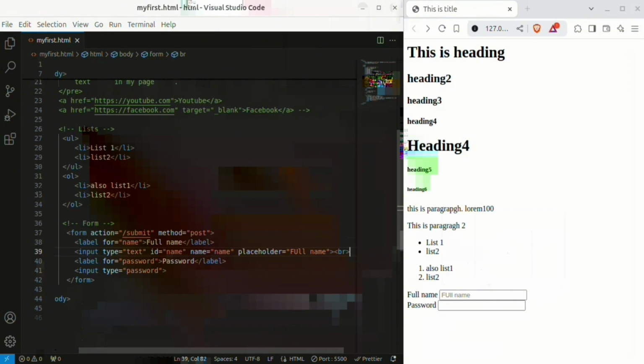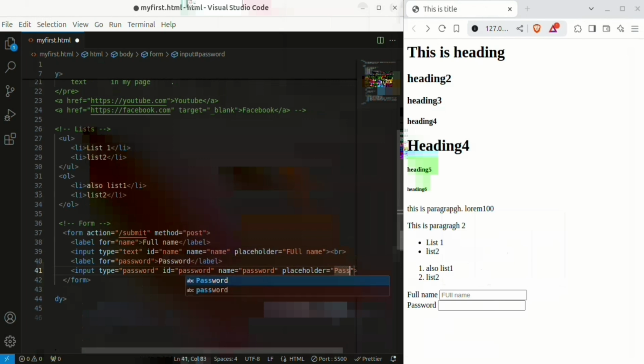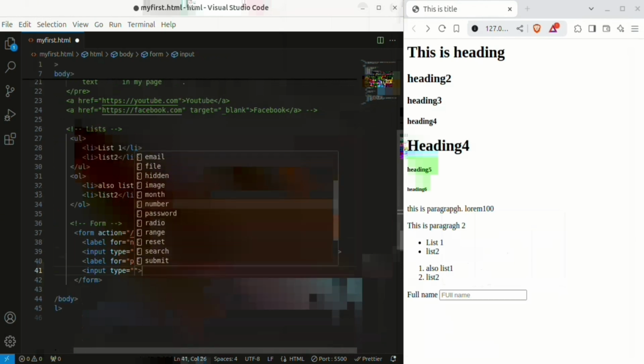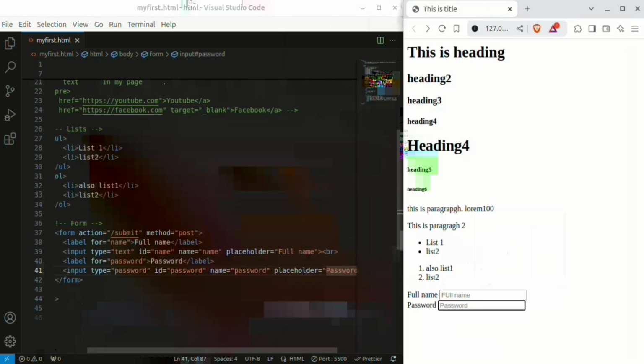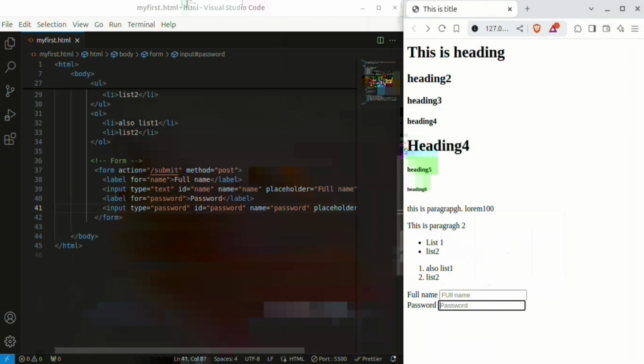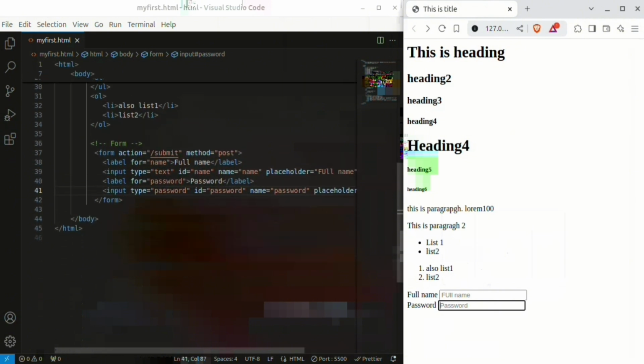I also want to create a password input. There are different types of input you can add. You can see the password input can show the text.